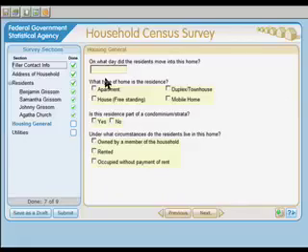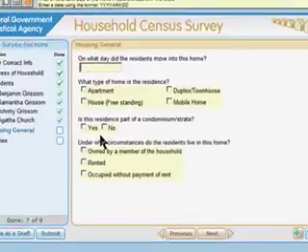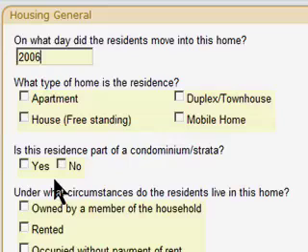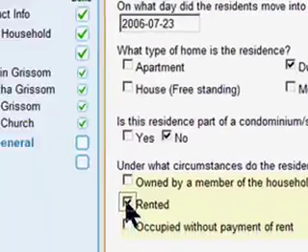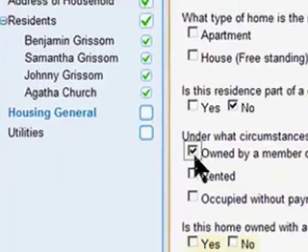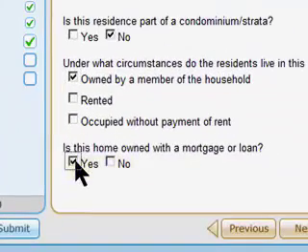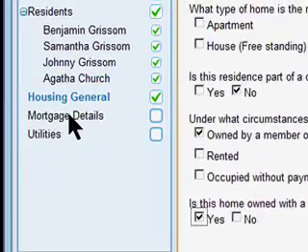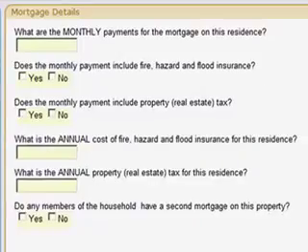The housing general section of the survey captures data that drives the remainder of the form filling experience. New sections are added and removed based on data provided, hiding complex business rules from the user. Since Benjamin specified that the home was owned with a mortgage, a details section appears in the navigation bar.